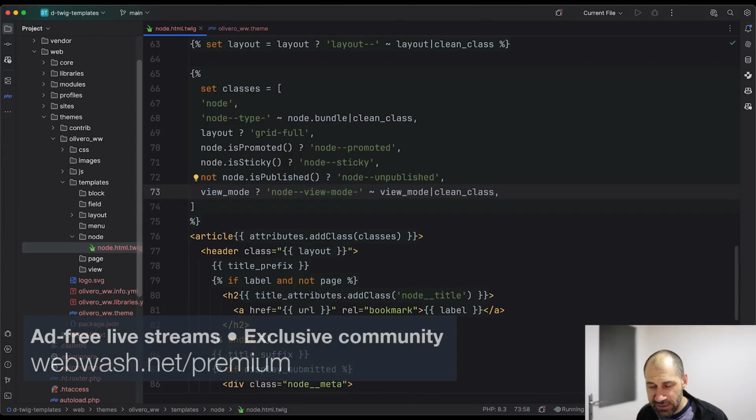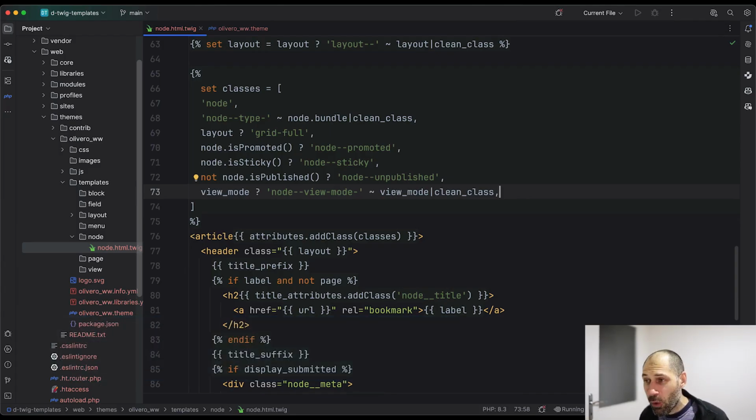Now let's look at debugging and figuring out variables, okay? Because that is another thing you're going to be spending a lot of time on: figuring out what is available in a Twig template, how do I get access to it, and things like that. Because you do spend a lot of time doing that stuff.